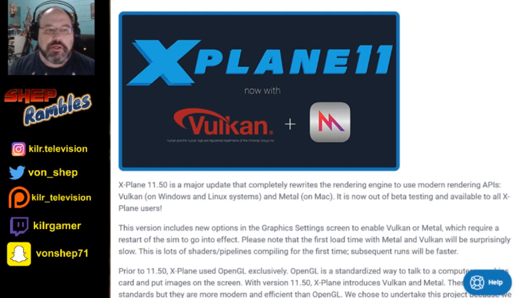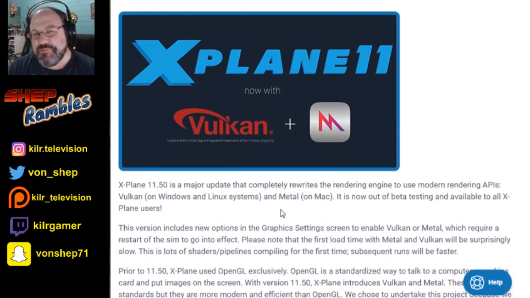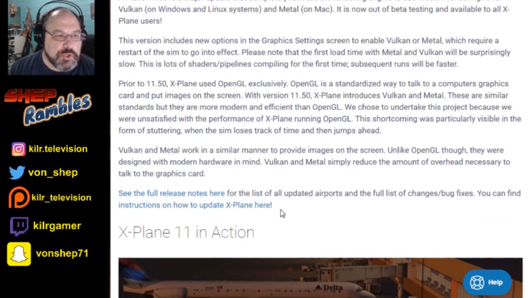Anything and everything. Big X-Plane news. Version 11.50 is now officially released. It is no longer in beta. Let's go. So this is the one with the Vulkan and the Metal. Metal's on Mac. M for Mac, M for Metal. Vulkan, live long and prosper on the PC. You know. All right, so let's go ahead and kind of go over this.